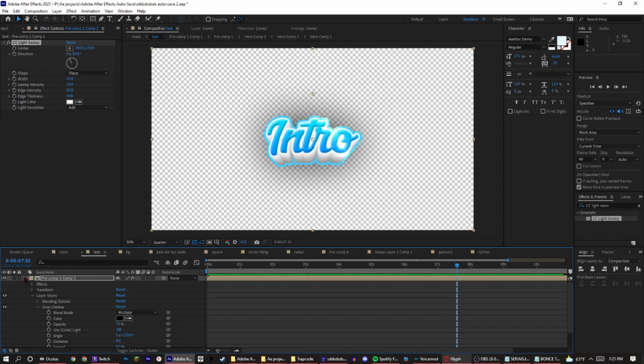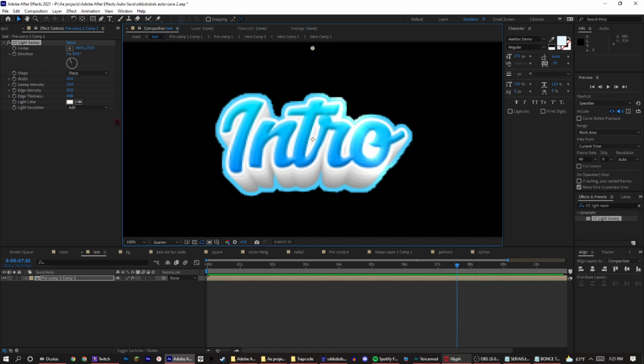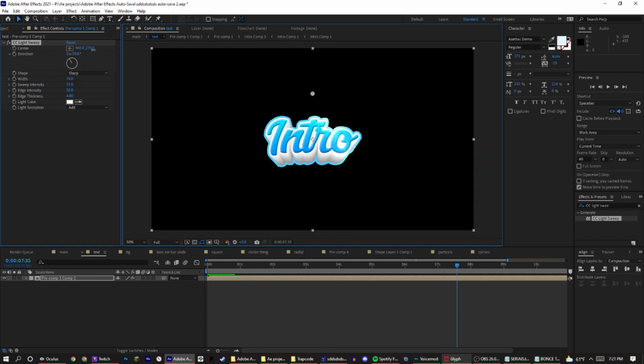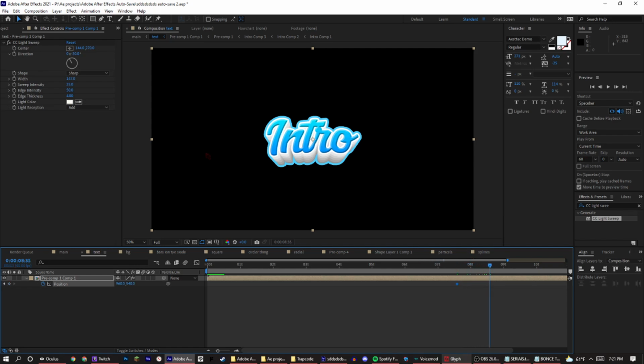Good. Now we got this little shiny thing. Make the width higher, make this full just for the better quality. Now if you just move this, it gets shined. Basically what we want to do, move this to the side. Go over here and just move this forward.